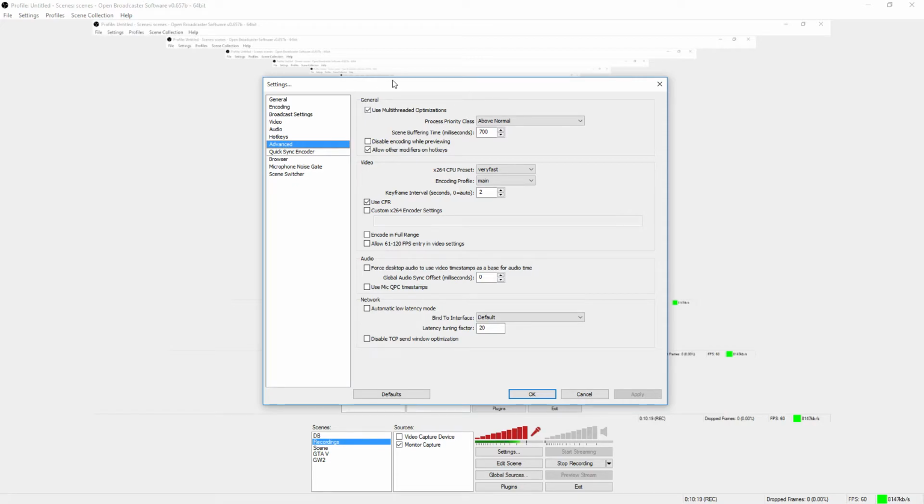Advanced. Now you will want to have everything that I have on here, depending on what CPU you have. Process priority class above normal. Scene buffering time 700. Allow other modification on hotkeys, yes please. X264 CPU preset, either faster or very fast. With very fast comes better quality. Encoding main, and a keyframe interval of 2 seconds. And use CFR. Latency tuning factor 20. That is all that you have to do.